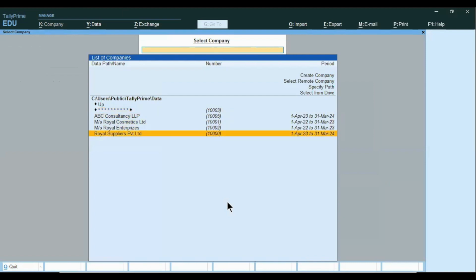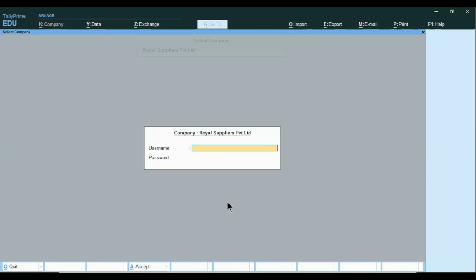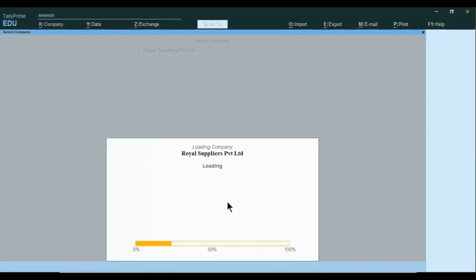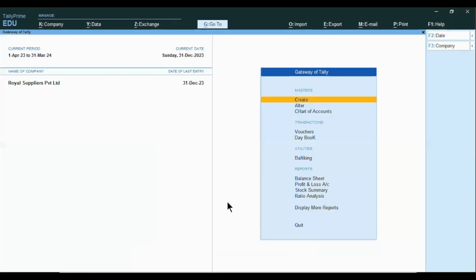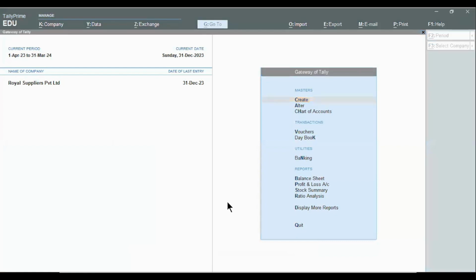Once again, open the same company. I have selected the company. My company number is 10,000. Open. Before opening, it asks for the username and password. So my username is admin and password is admin. Press enter. So this is how we can provide security to our company data.